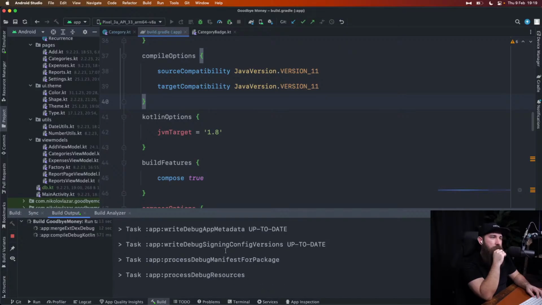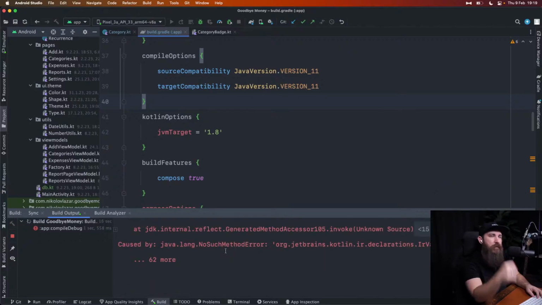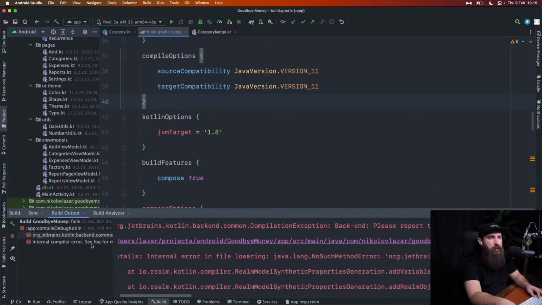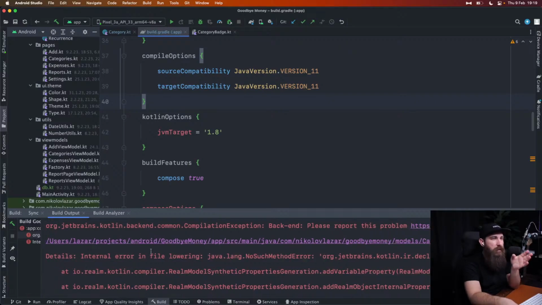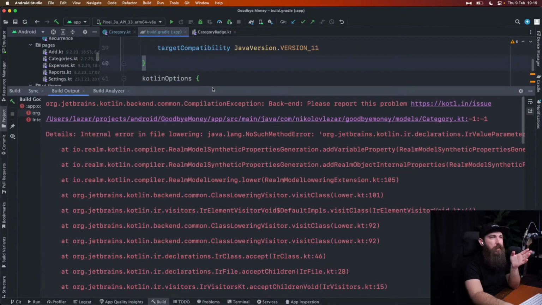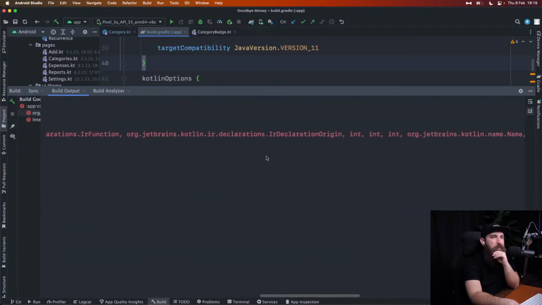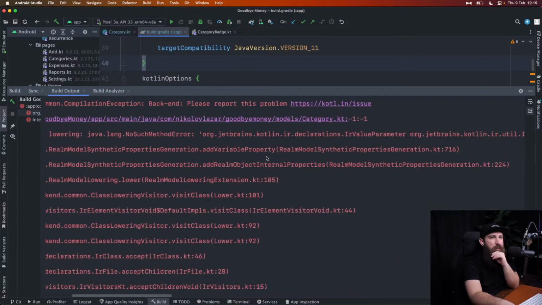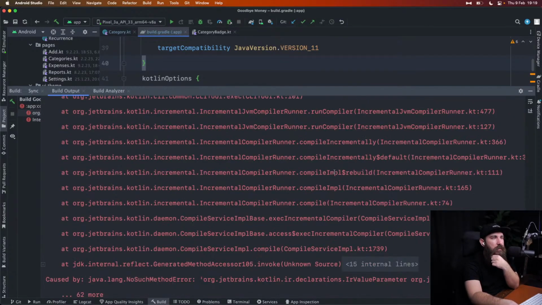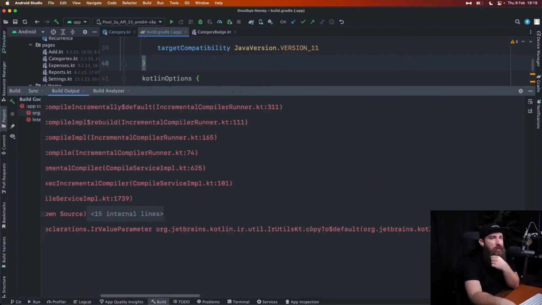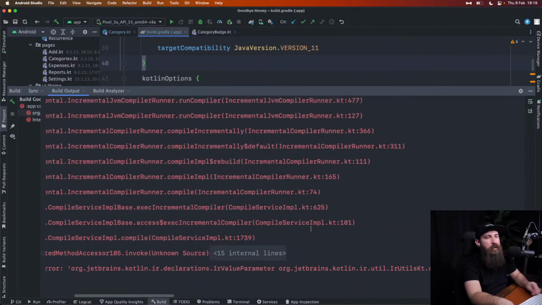So I wish the actual, oh, again. I'm not sure if it's just me, but the thing is, I understand nothing from this log. I'm not sure if it's just my inexperience with Android, but this honestly tells me nothing. No such method in like an internal file. And how do I fix this?